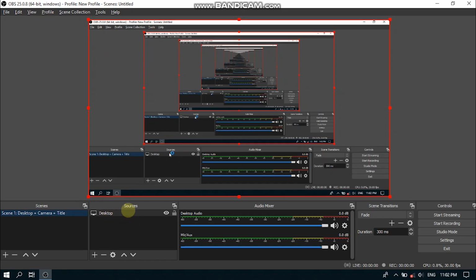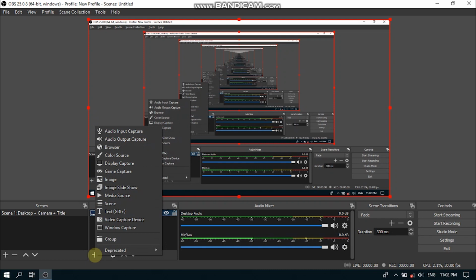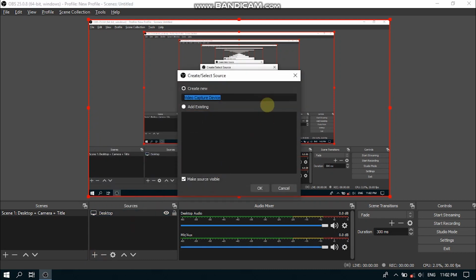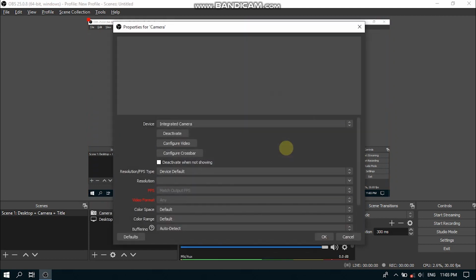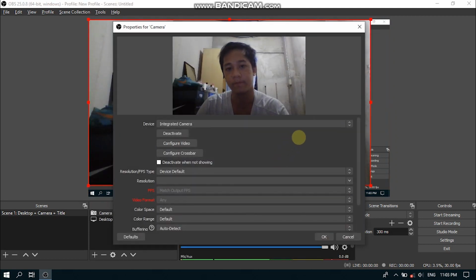Now that we have created a desktop source, let's add another source. Click Add button, select Video Capture Device, rename it as Camera, make sure that Make Source Visible is checked, then click OK. Camera properties will appear and your camera will be activated. Click OK.